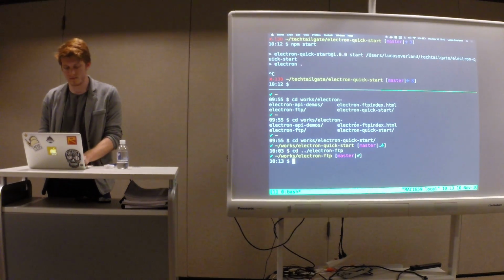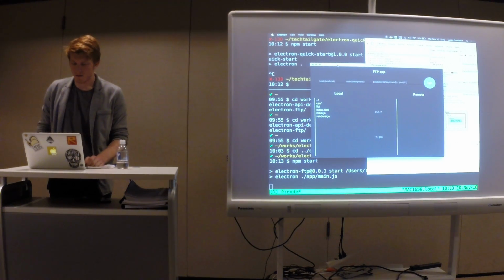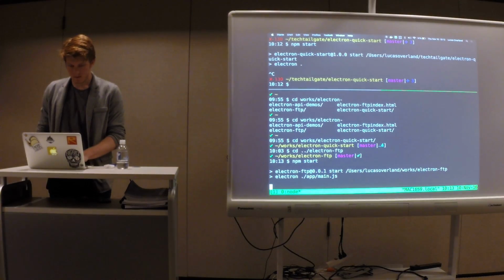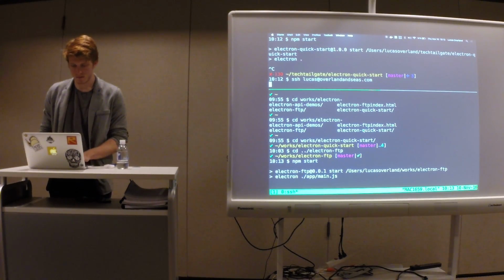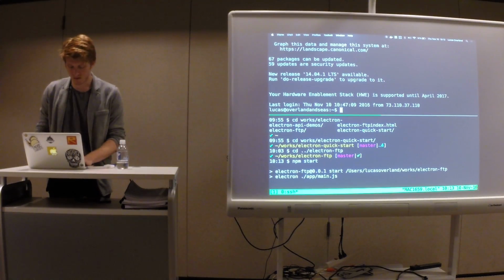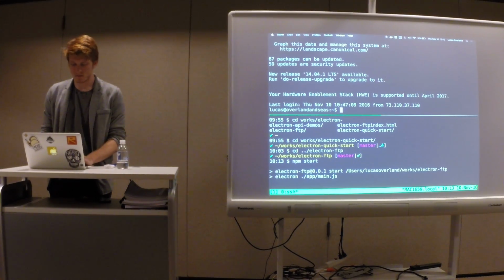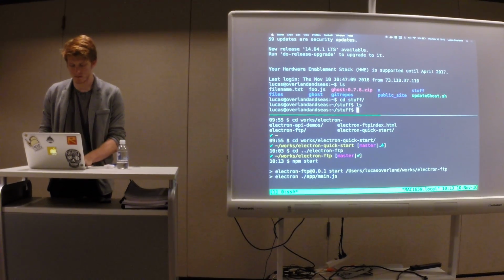One of them is to build a full FTP application. I'm running the commands here too much. So we have a full FTP app. So if I SSH into an FTP server and have that at the ready. So what's in here? There's some stuff. Some more stuff. Nothing's in here.